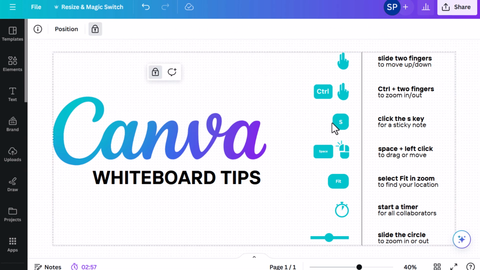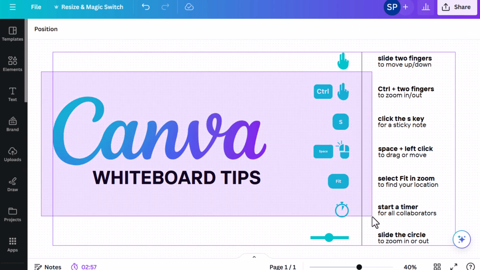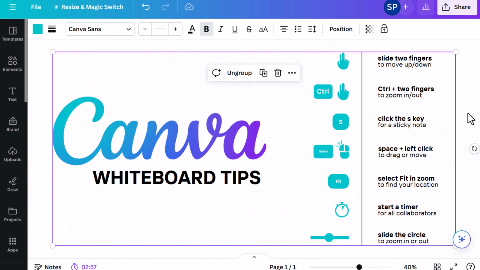So that's one way. Now, if I click delete or backspace, it's not going to disappear. Now, this doesn't prevent a student from coming in, unlocking and deleting, but I think that's at least one safeguard that you can put into place: highlight everything, group it, and then click the lock button.